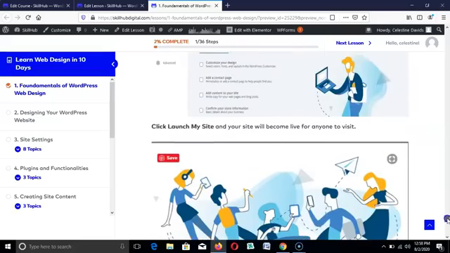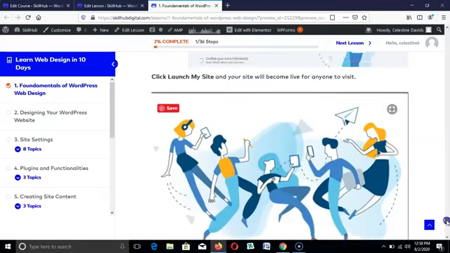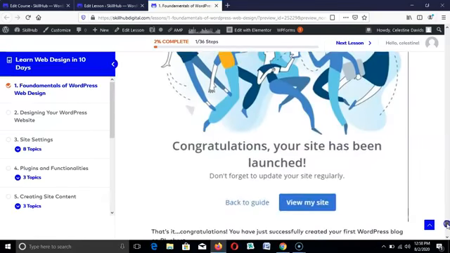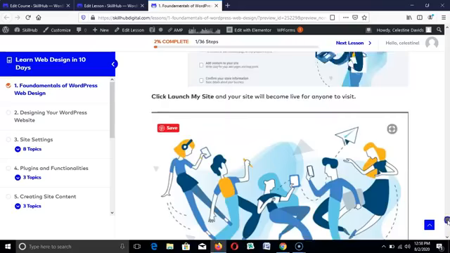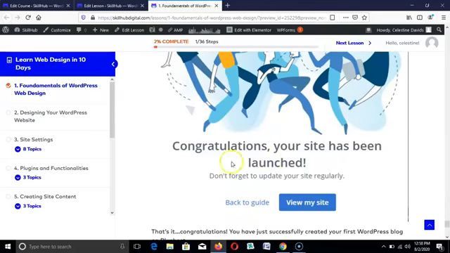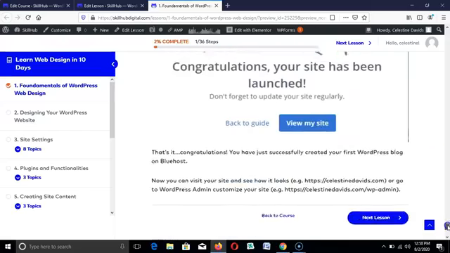Now that is it. Your site has been set up and you can launch it right now to see how it looks like by clicking launch your site. So when you do that, you'll see a message that looks like this. So congratulations, you've been able to register a domain. You've also been able to purchase a hosting account and install WordPress on your domain.